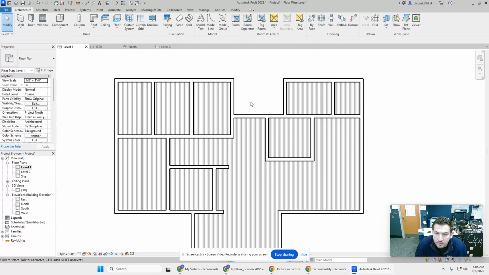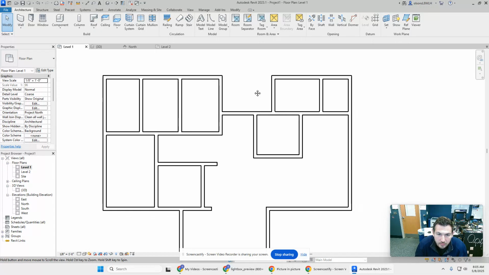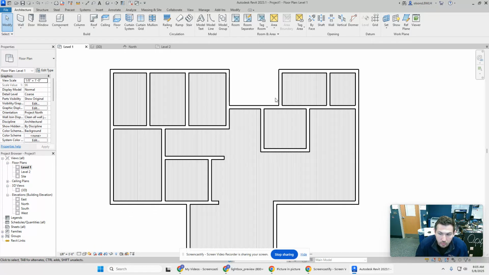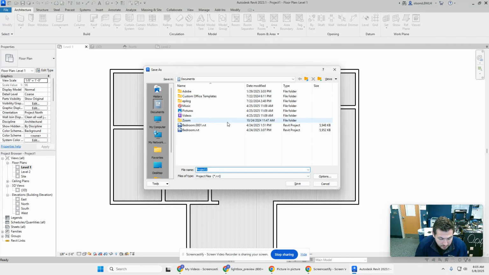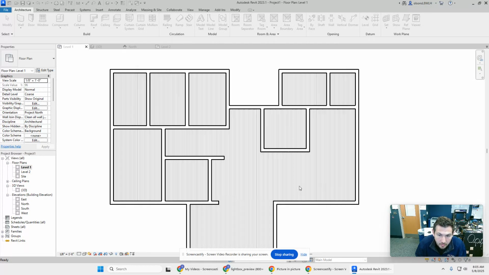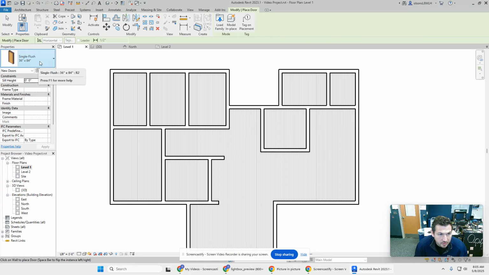Okay, so let's go ahead and let's start by inserting doors. Okay, so our doors are located right here. So when I click on doors, I'm just going to go ahead and save this project. Now when I'm in here and I'm doing doors, you're going to see your default single flush doors that pop up, 3684. You can use these doors.